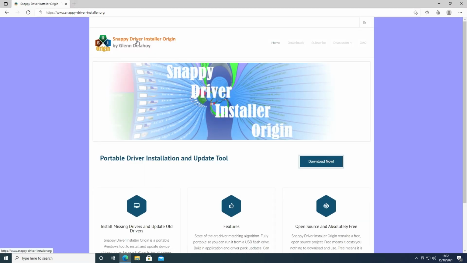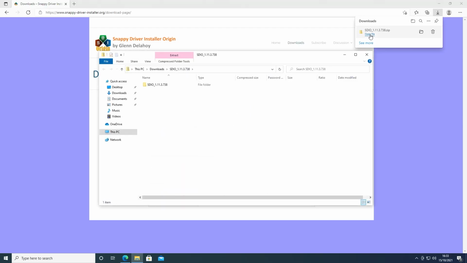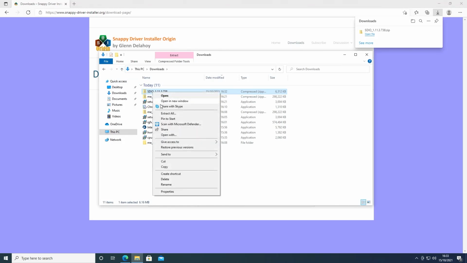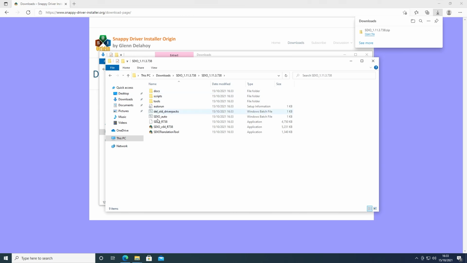So, Snappy Driver Installer Origin by Glenn Delahoy. Click on download now. And you've got the options, so you can have the application only, or the driver packs as well via torrent. The driver packs are huge, like 10 gigs or more, so you don't necessarily need that. So I would just go with application only. And if we go to open file, we'll extract that folder, go into the folder itself, and then we can just start it up.